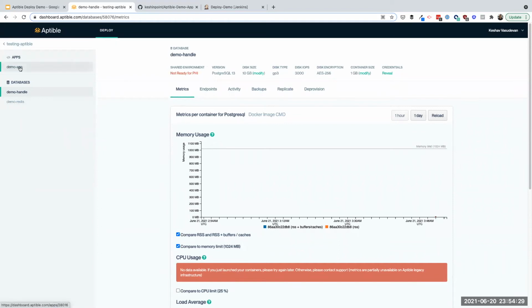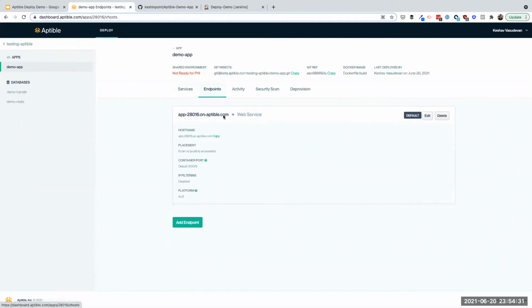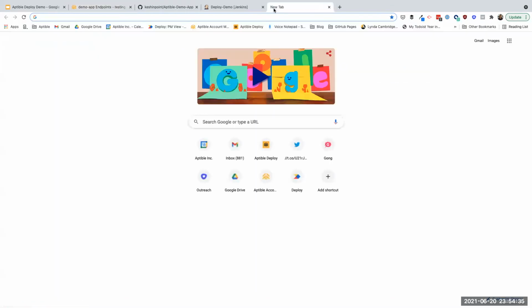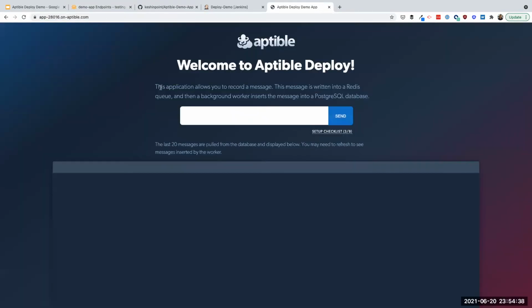So let's first go to the endpoint section. I realized that the endpoint was now provisioned. So there it is. This is the application that we are going to be working on. There's some information on what this application does. Let's try it out.